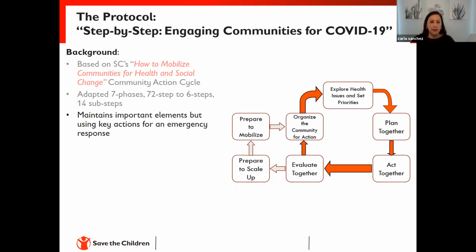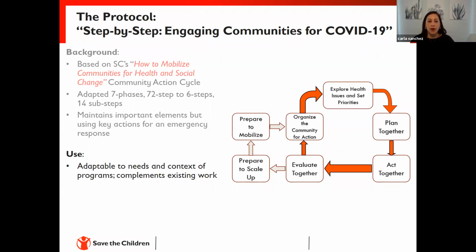And we've tried to maintain important elements of the original using key actions for an emergency response. And this document could be used according to the needs and context of your programs or countries. It could complement your existing work. For example, if you have carried out some community engagement, but find that some of the tools could supplement your work, that's possible. And if you have not done any community engagement, then you can use the whole protocol as well. So it's up to you and what the needs are of the country and the program.